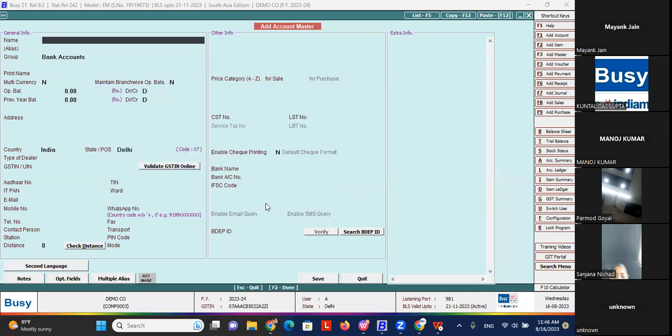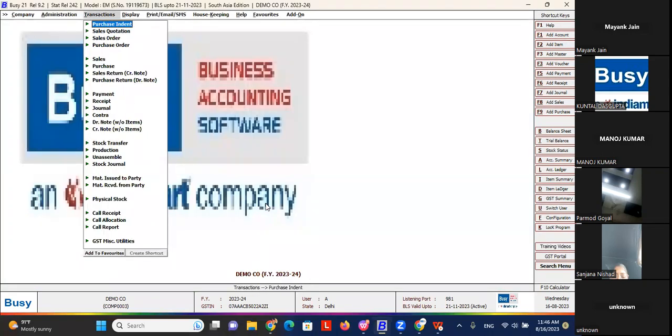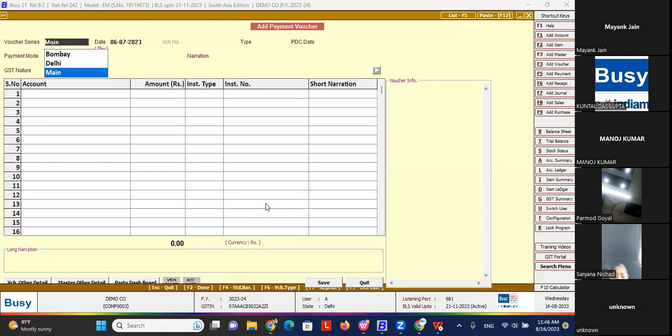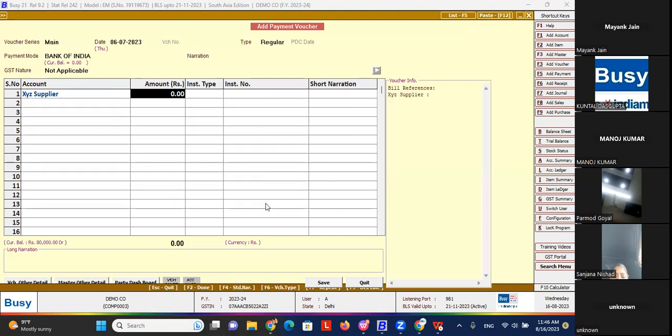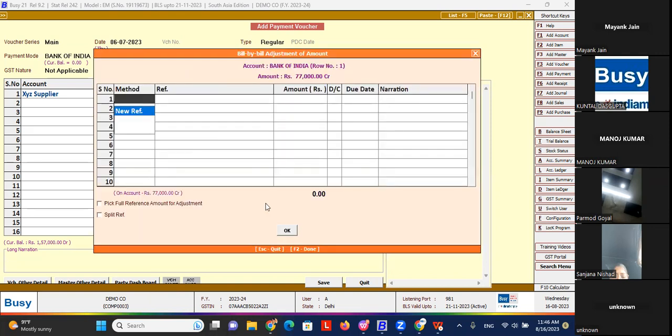Now you save it. If you go to transactions right now and do a payment entry through Bank of India, you select the party to whom you are going to make the payment, through checks, and press save.